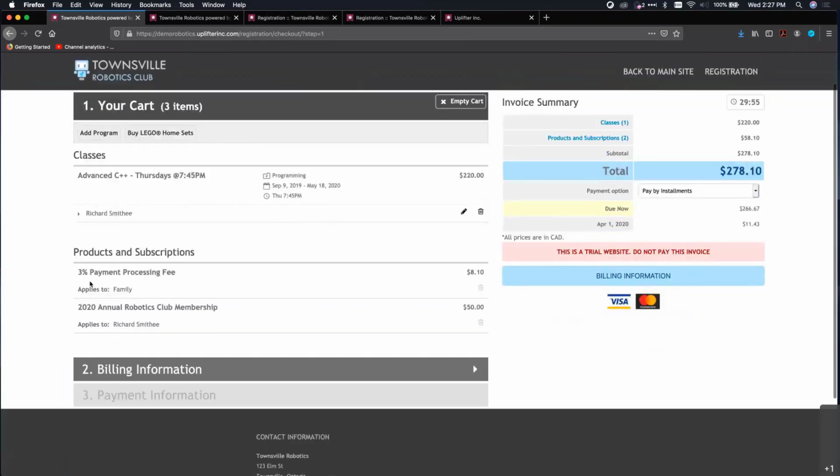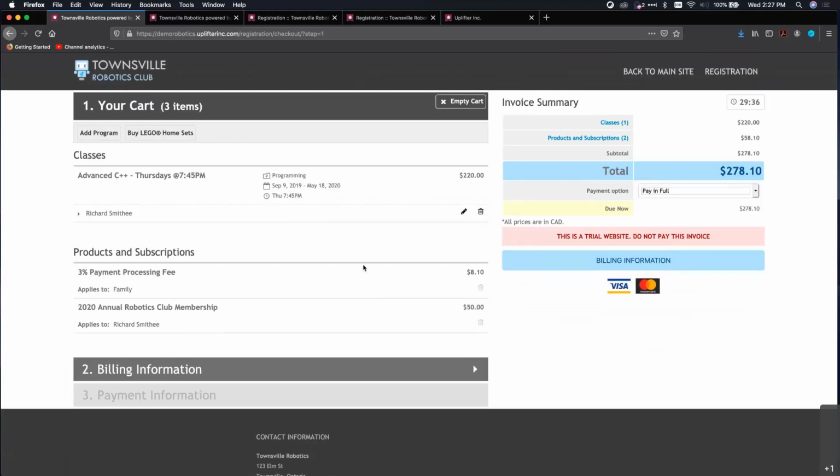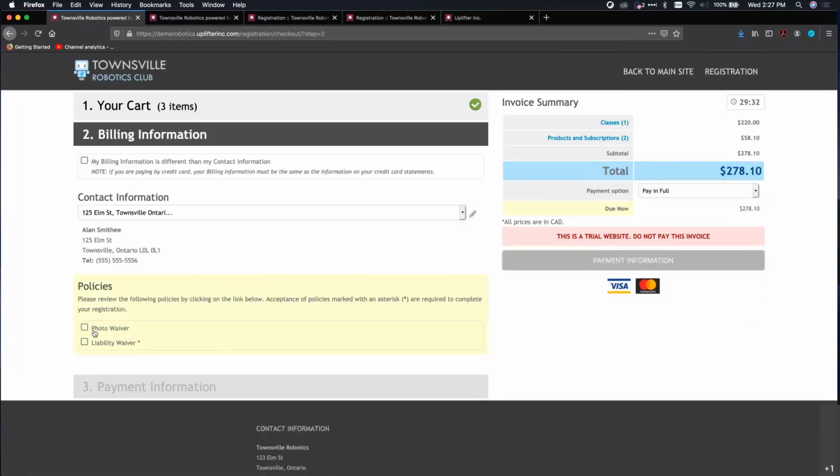You'll see the 3% processing fee that we set up under the products and subscriptions, the annual membership fee that automatically got added to my registration. I have the option to actually pay by installments or pay in full. So you can certainly select that as part of your registration process. You'll go through the billing information. You'll see the 2 waivers that we created.